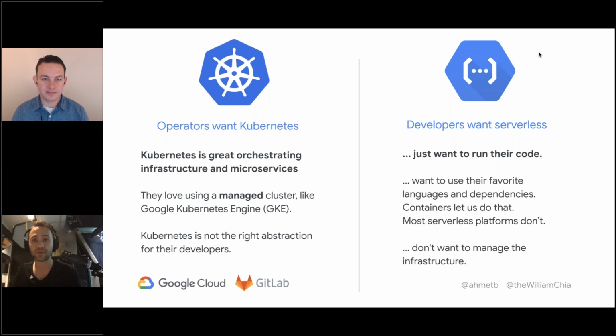The problem with Kubernetes, though, is that it's not the right abstraction for developers. If you're just a software engineer writing code, you have to learn a lot about infrastructure concerns, the Kubernetes API, best practices about Kubernetes, and so on. So Kubernetes is definitely not the right abstraction for developers.